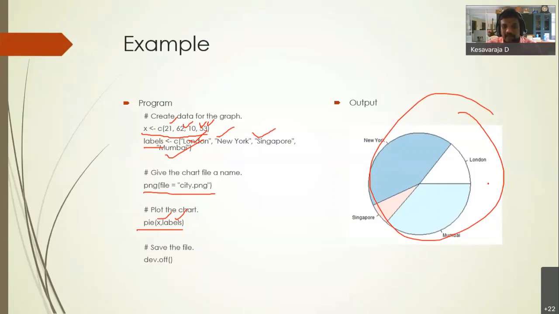Then to save the file, dev.off, so the PNG file was generated, and you save the file with the extension city.png. That's all. So it creates a graphical representation. So R is supported for statistical analysis, visualization, and at last, for reporting. So R supports statistical analysis, graphical representation, and reporting.